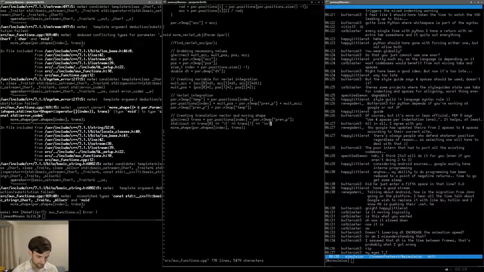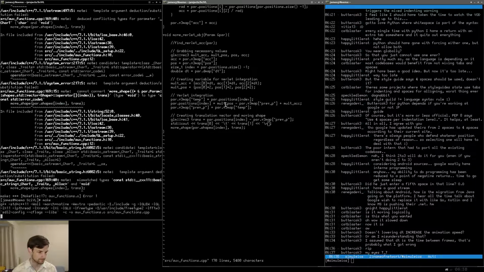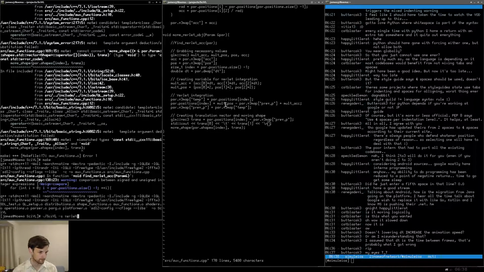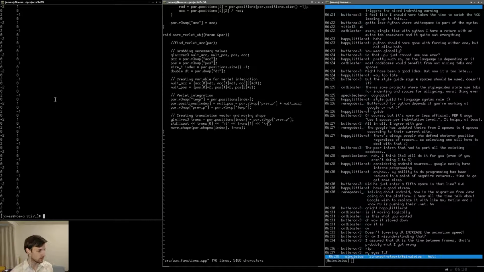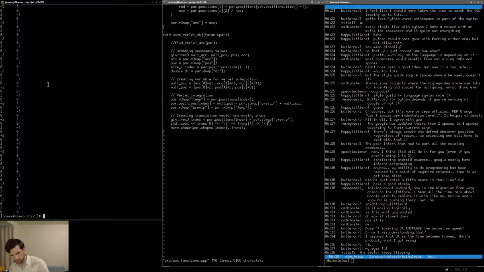I forgot a thing. Make. Okay, what is this nonsense? So it's 0, 0, and then negative 2, 1. 0, 0, 2, negative 1. 0, 0, negative 2, 1. Okay, it should be 0, 0 constantly. So what is happening here? We are translating the shape. Yes, the vector keeps flipping, but the question is, why does it keep doing that?